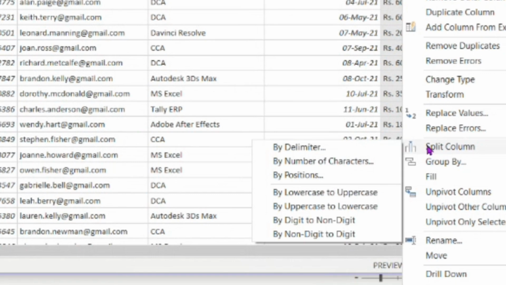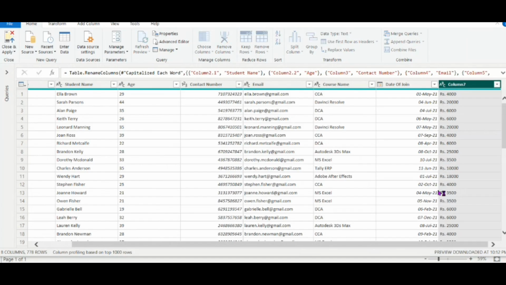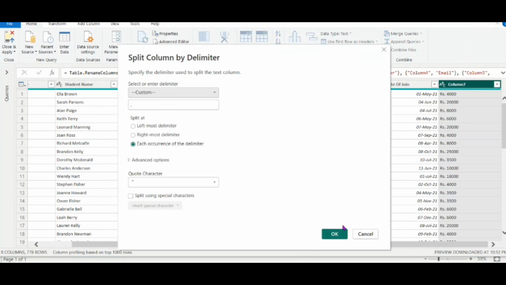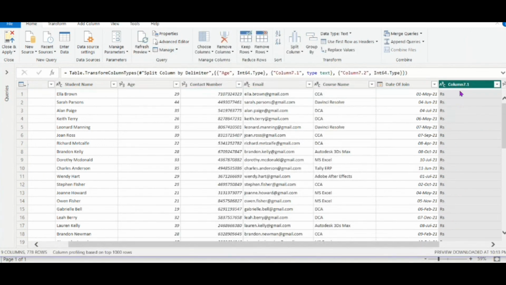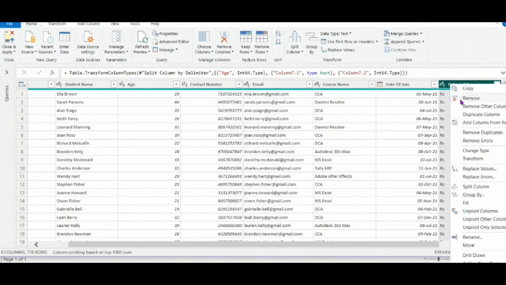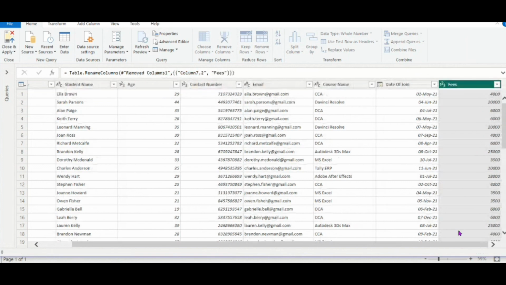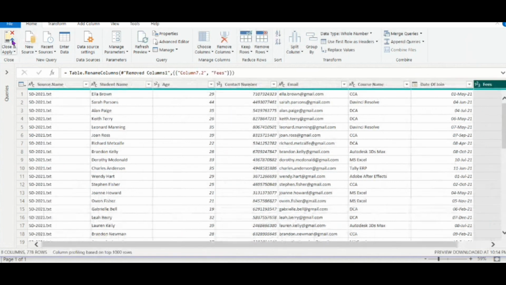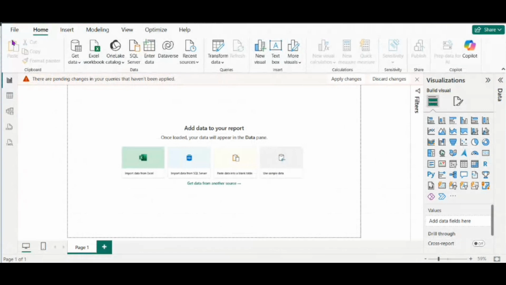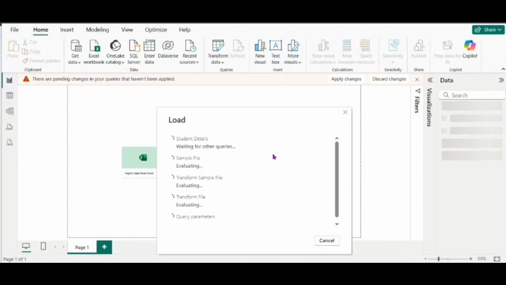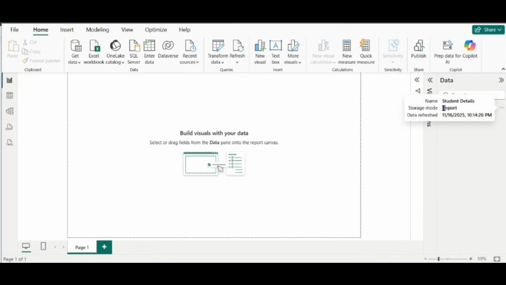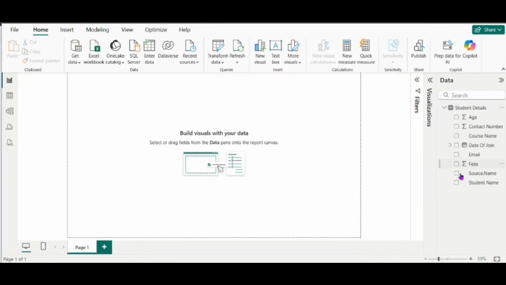So let's use delimiter and split the column. The delimiter is a space. It splits the column wherever there is a space. Then remove the column, and let's finally rename the column as fees. And click Close and Apply, which is on the top left. So let's wait until Power BI loads all the datasets into the dashboard. We have all the datasets, which are renamed, on the right side of the menu.